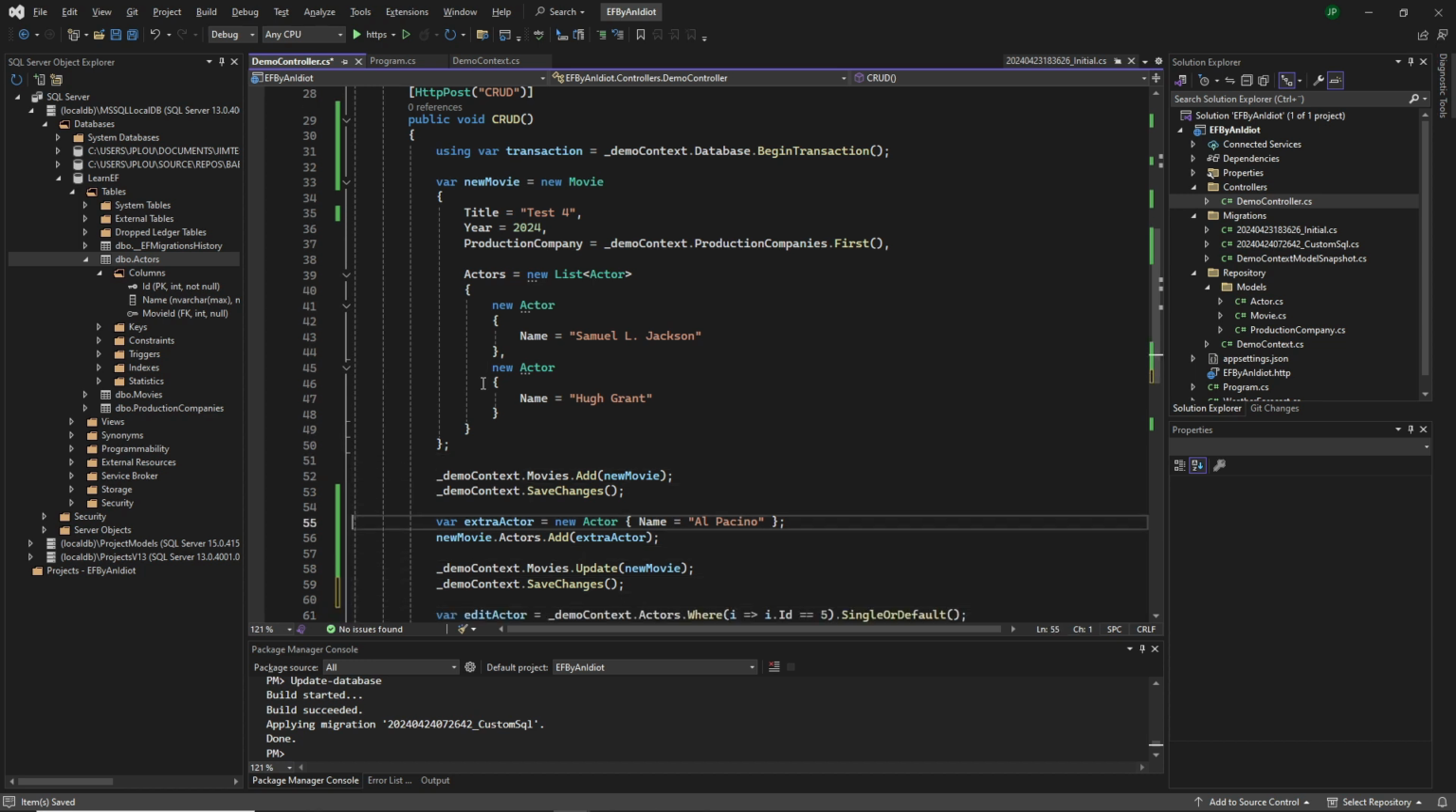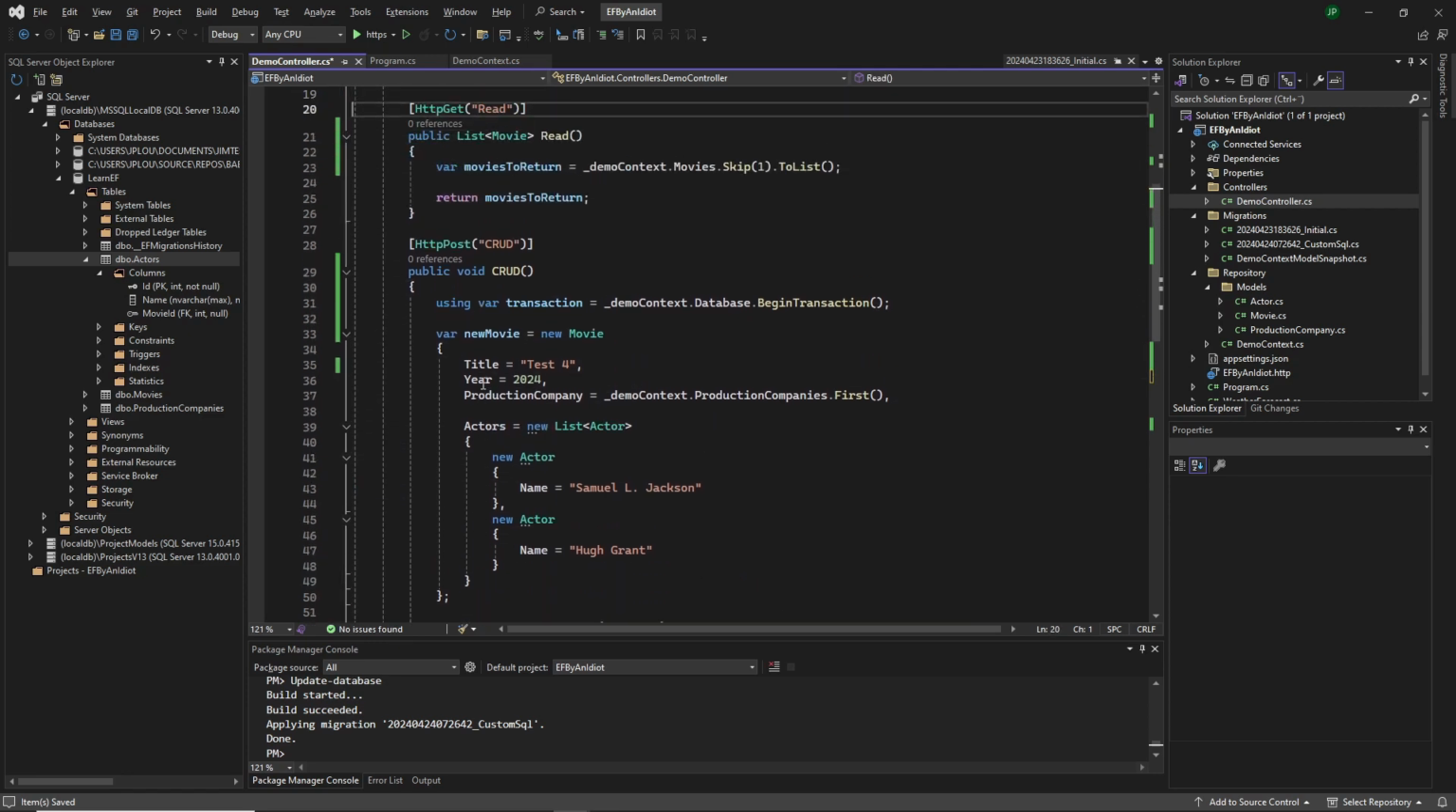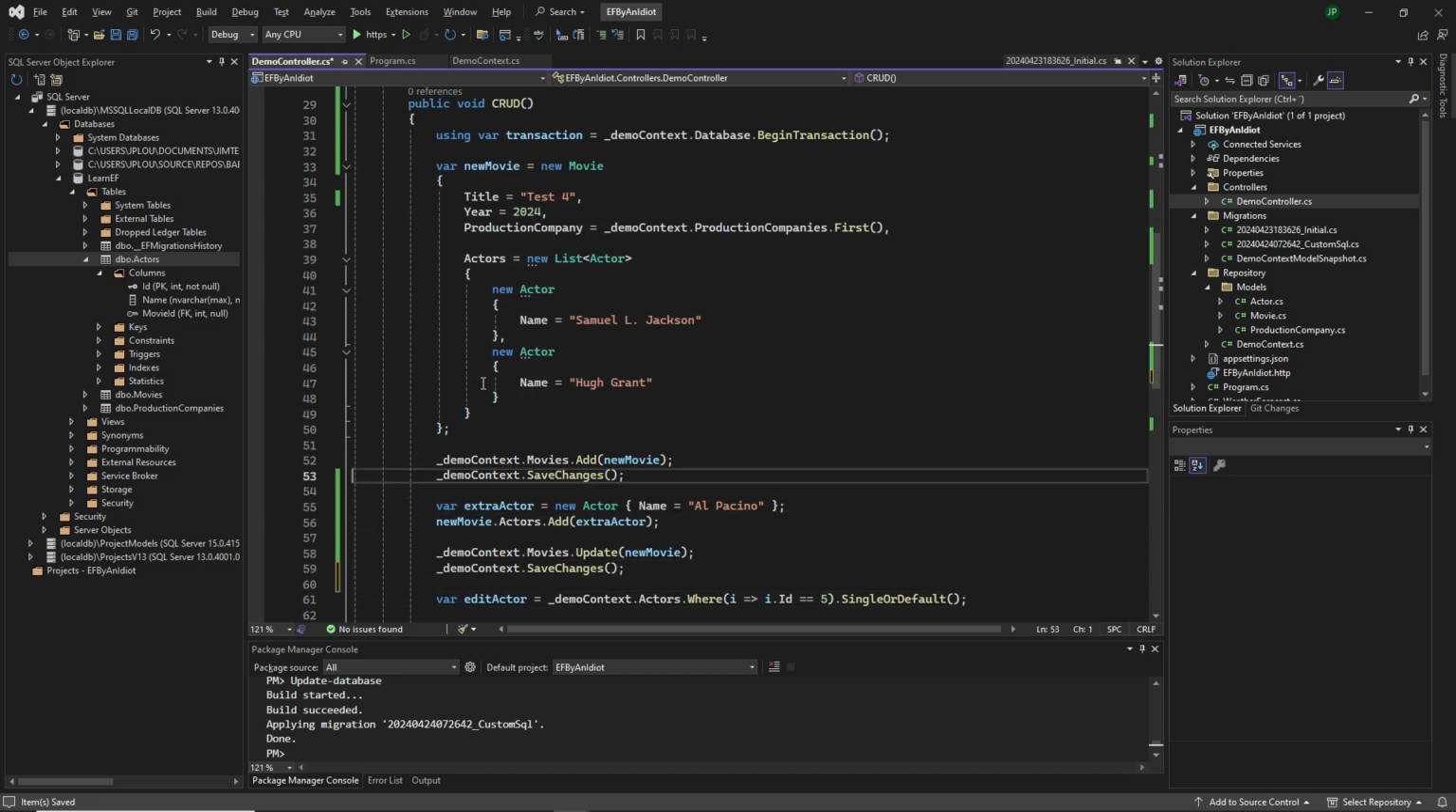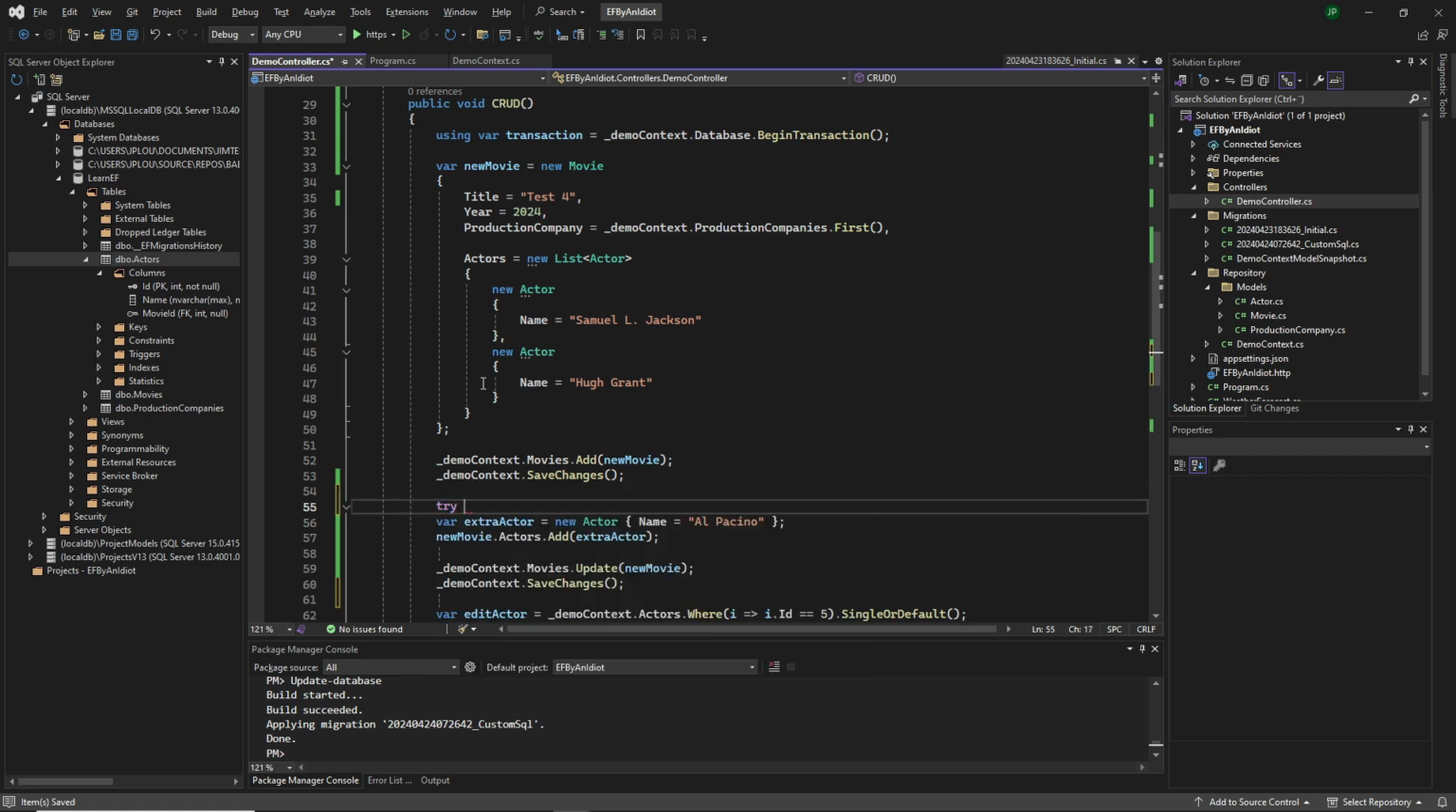Now let's say that for some reason this fails. We still want a movie in the database. Or maybe we don't want the movie in the database. Yeah, let's take that scenario first. So we don't want the movie in the database if this actually fails. So we can do a try.